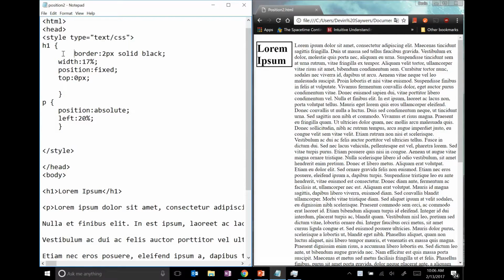So I have a heading that I labeled lorem ipsum here. And then for my paragraph, I have it positioned absolute, and then to the left 20%. I didn't mention that, but you can actually position things with percentages and viewport units and all those sorts of things, just like when we're doing the border width, padding, and margin. So those values can be in percentages as well. 20% is going to be 20% of this parent element.